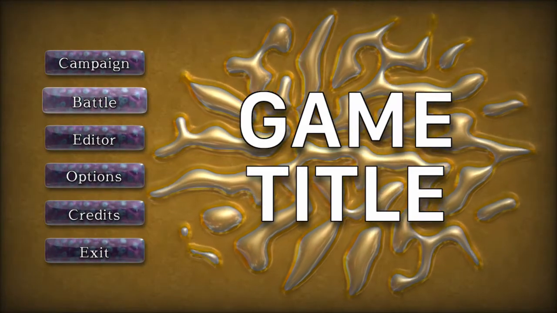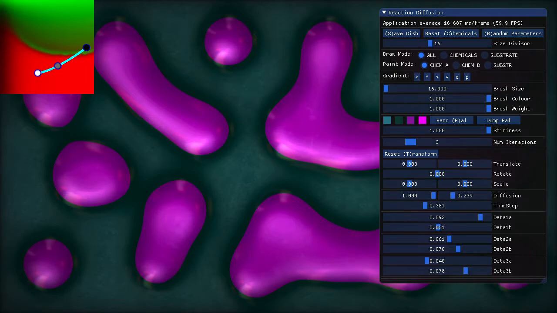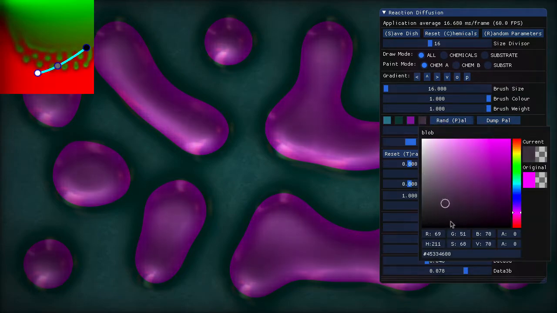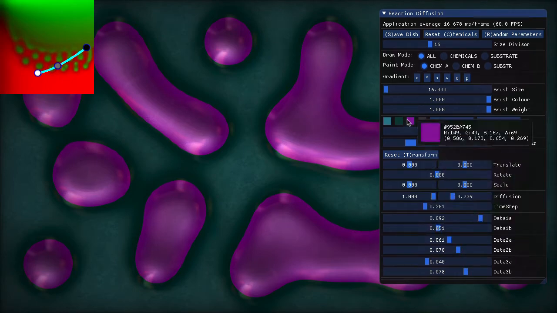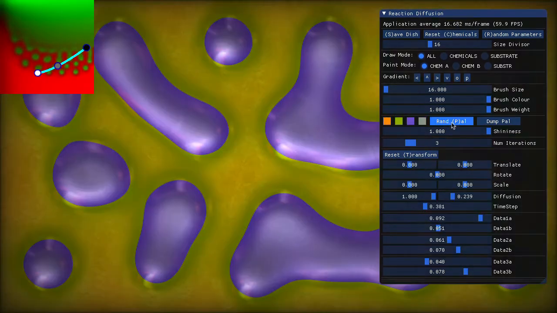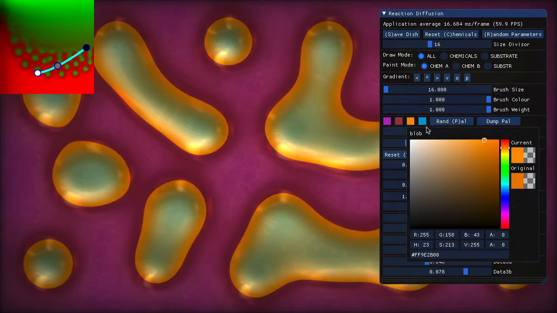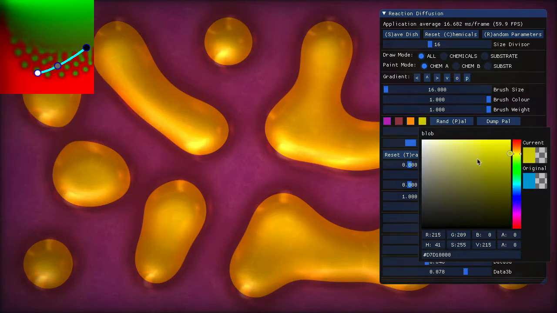I've also been working on an editor. This is what I wanted to show today. So this allows me to design the levels, all aspects of the levels, like the dynamics of the reaction diffusion. And the colors, I can change the individual colors like this. Or I can just select a new random palette like that. That's quite nice. Something like that.